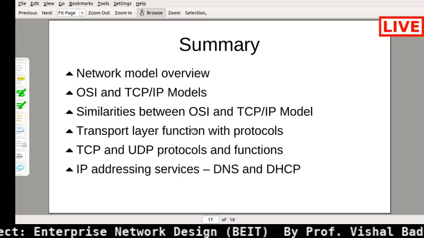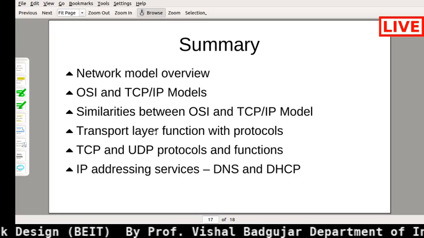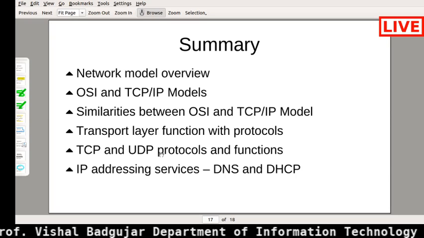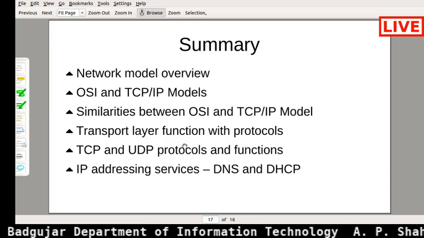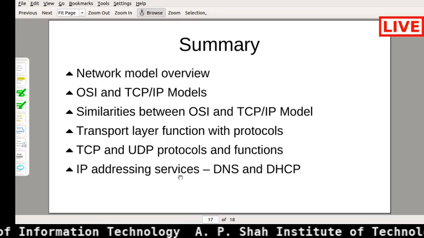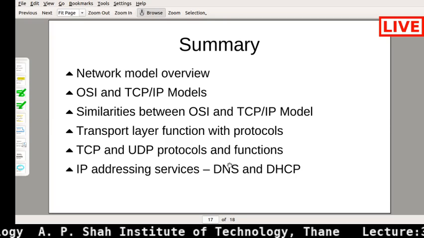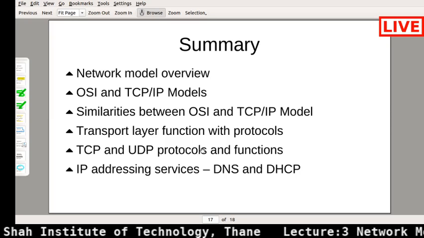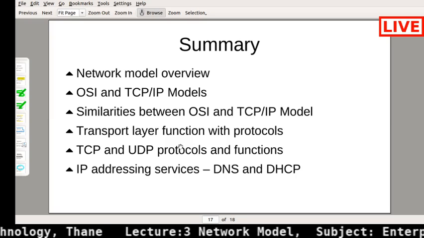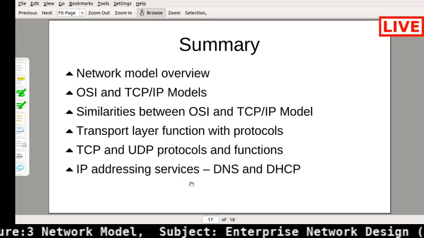We gave the most priority to the transport layer and its protocols. Then what the TCP and UDP protocols are and their functionalities we have seen. Then how the IP address can be allocated and assigned with the help of DNS and DHCP, that we have also seen, right? So this is all about today, and we will stop today.